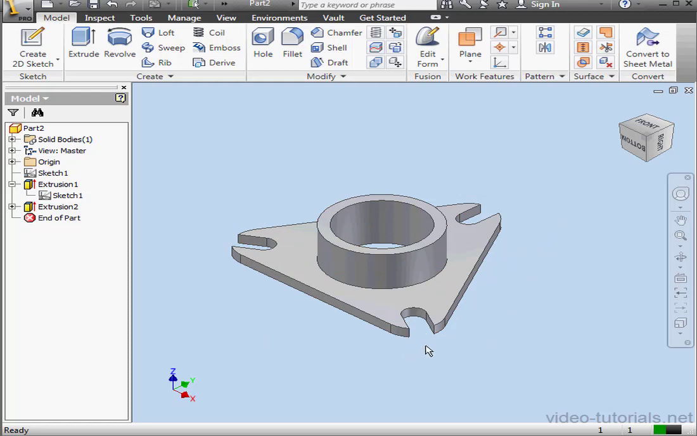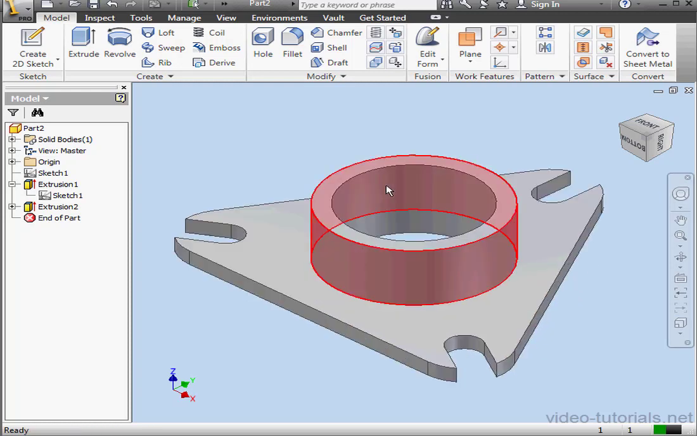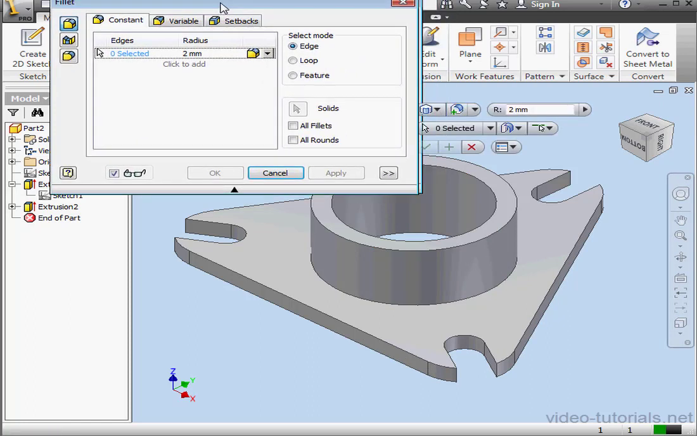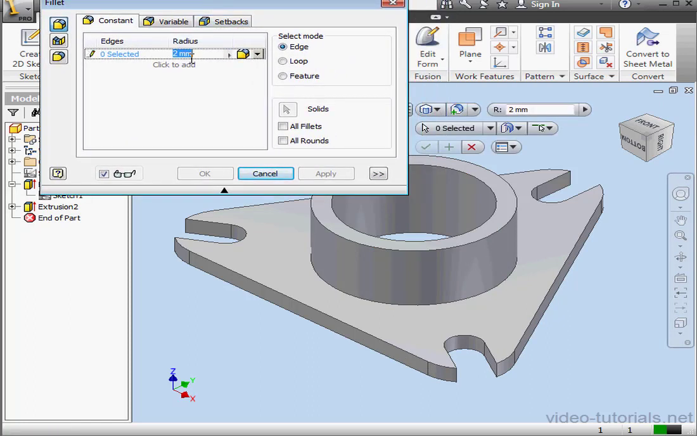I'm going to apply some fillets and chamfers to my part. Generally speaking, it's a good idea to apply edge fillets at the solid level rather than at the sketch level. The reason for this is that it's just simply easier to edit your part later on. Also, it's less confusing. Let's activate the fillet command. We'll use a 0.5 millimeter radius. And let's use the loop mode.